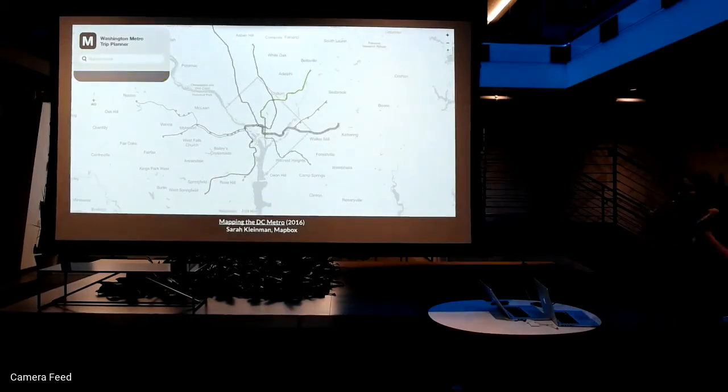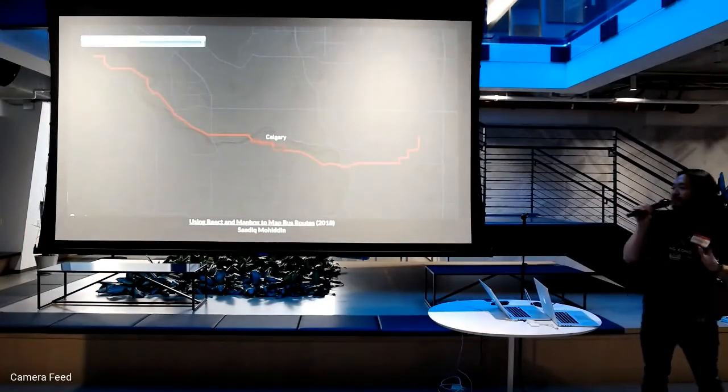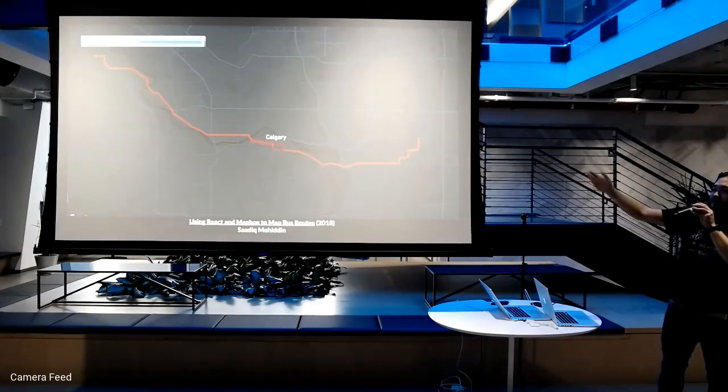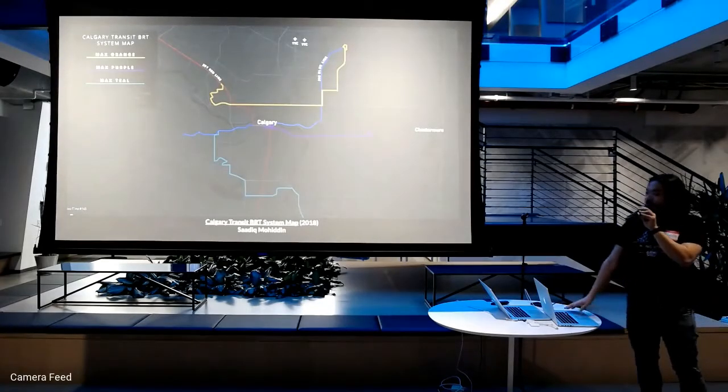And so I took inspiration from a library called Mapbox. Sarah Kleinman, who was an employee at Mapbox, created a prototype for mapping the DC Metro. And it gave me a lot of inspiration because, first of all, I can see that you can have lines that don't necessarily overlap each other but follow the same route. You can have different map symbols, and you can also look at different station labels depending on your zoom. So at that point, I realized, okay, this is what I want to start using for my map. And then somebody by the name of Sadiq Mohidin from Calgary also used Mapbox to route bus maps in Calgary. And this is his BRT map.